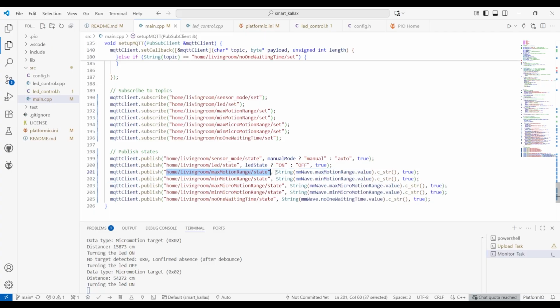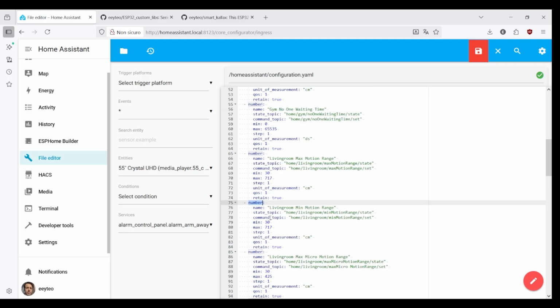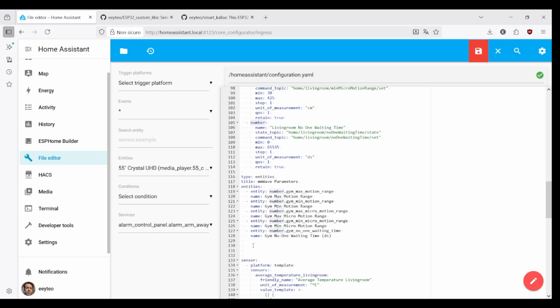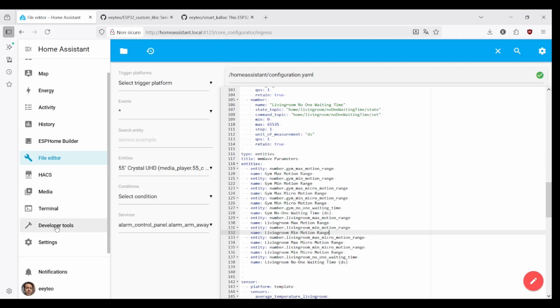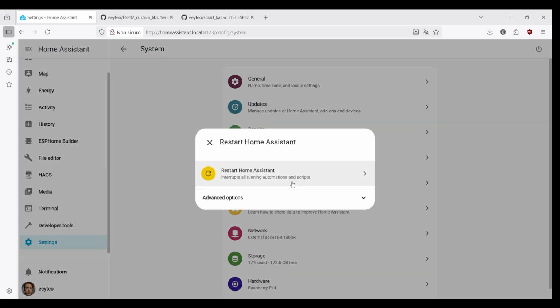So this one. Under this entity, we can specify the minimum and maximum value that Home Assistant will accept, the step increase, and the units of measurement. And we need to do this for the remaining 4 parameters. After adding the MQTT, let's say, landing points, we need to add the entities. Let's just duplicate this. Let's just reboot Home Assistant. Let's go into Settings, System, Restart Home Assistant.